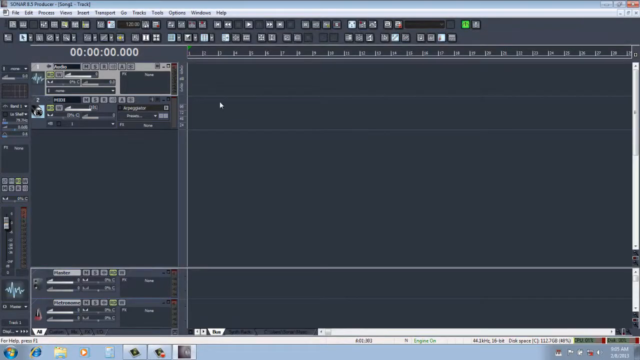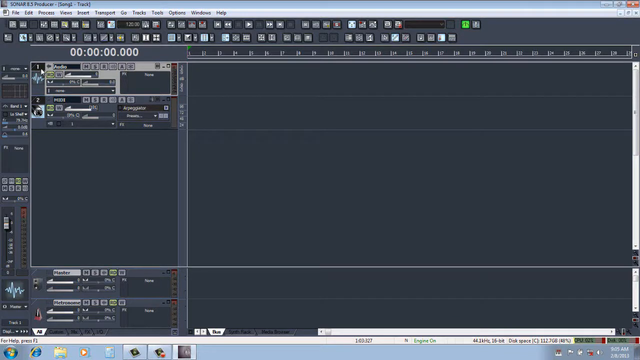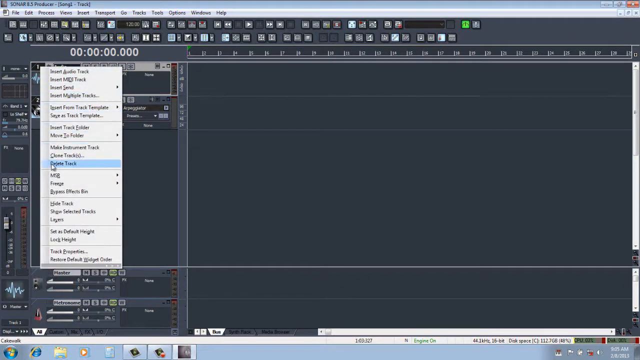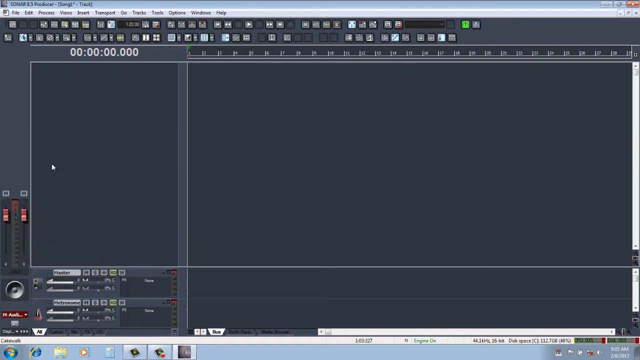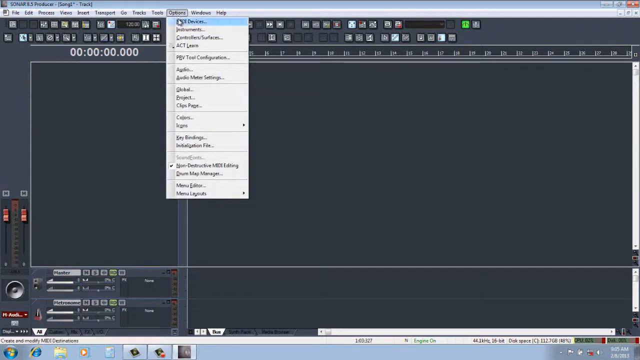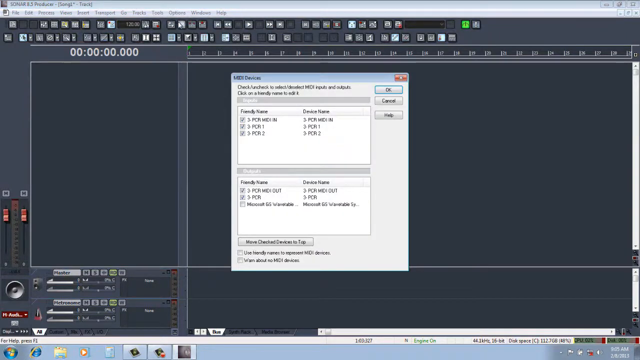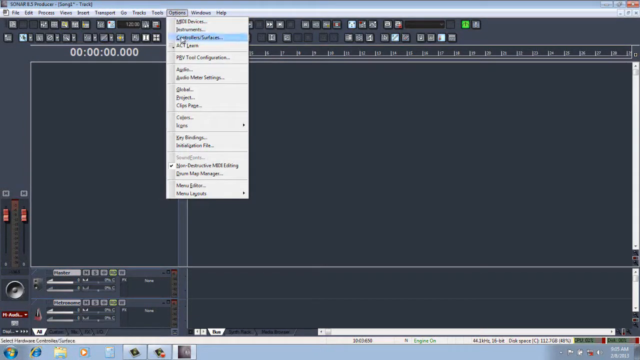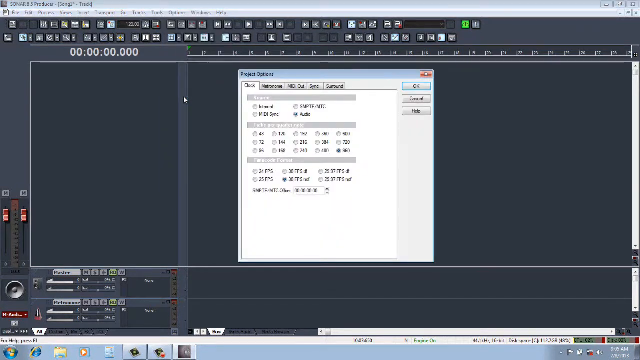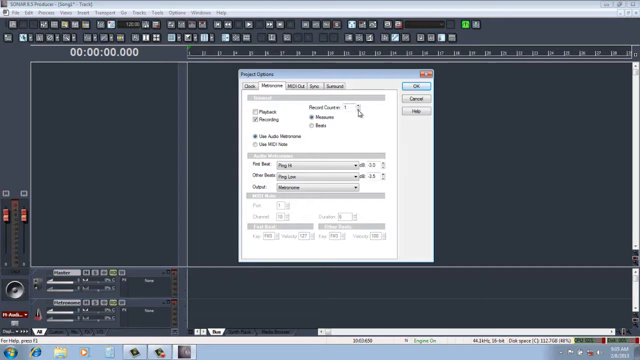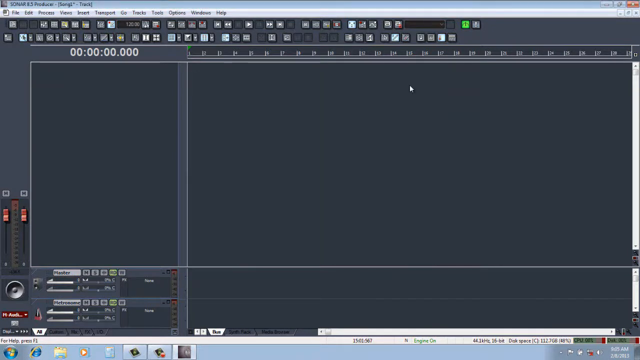Click OK. I'm going to right click here and get rid of those 2 tracks. Delete tracks. And also going to go here to Options, MIDI, and make sure my keyboard is connected there, which it is. Now I'm going to go to Options, Project, and select Metronome and get rid of the count in. Click that off. Click OK.